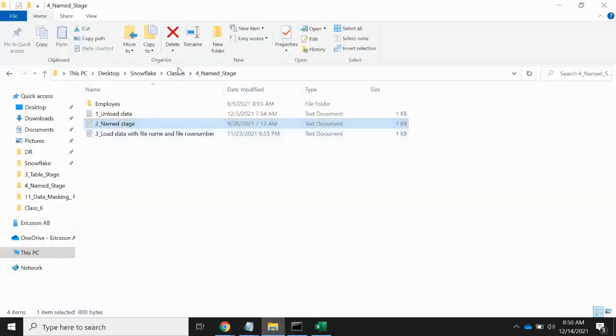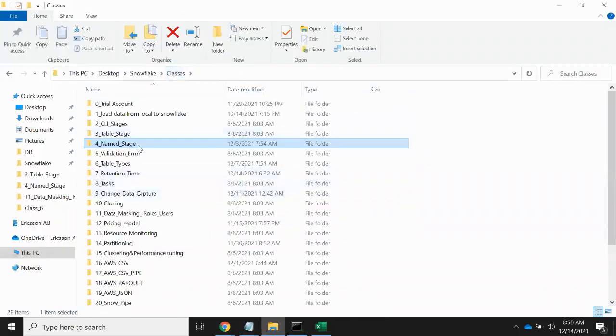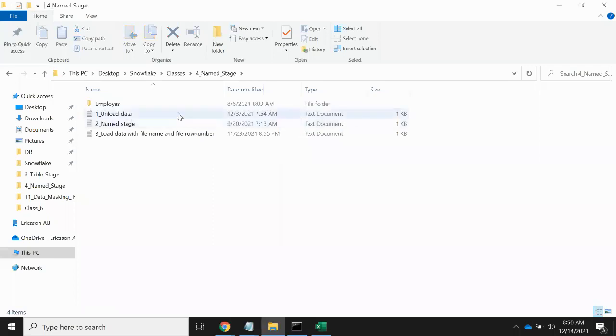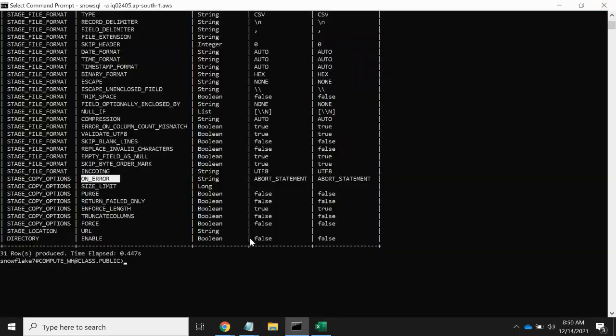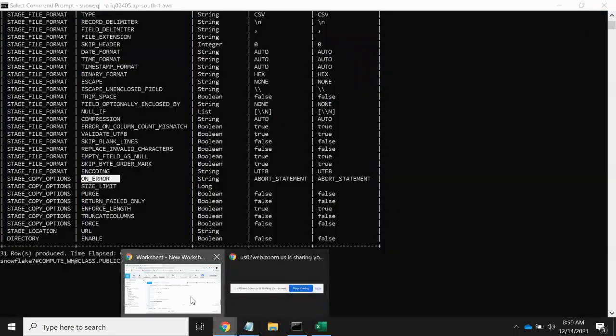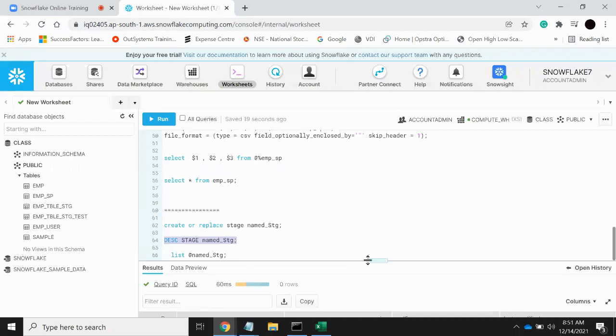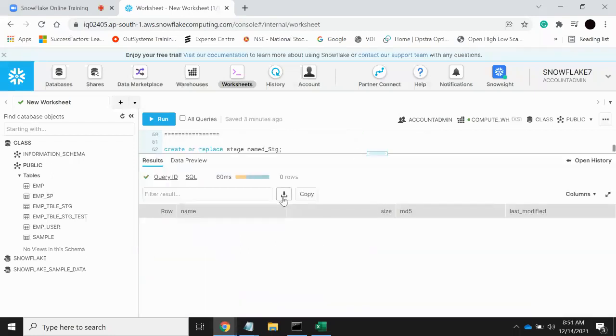Now, in the next session, we will create a named stage and see how to work with it. When you are working with a named stage, we will also see unloading the data, and how to use the GET command. For example, if you want to download something, you can click on this option.